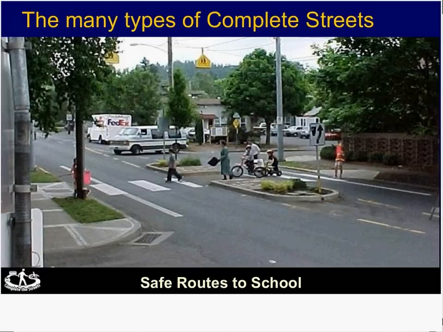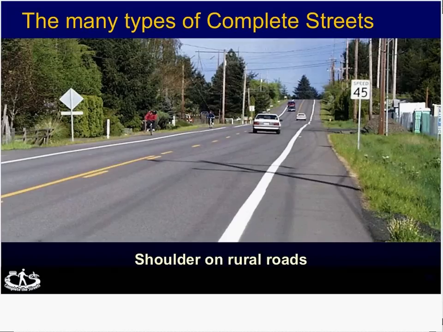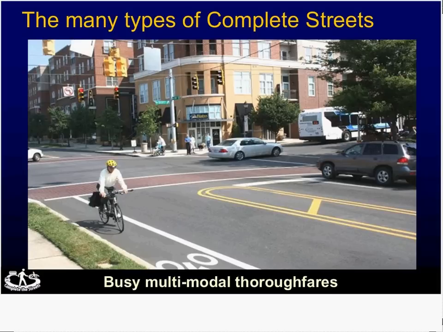And just adding one thing to a street can make it a complete street. In this case, in Portland, adding this crossing island, made accessible for a Safe Routes to School project, really completed the street and made it work for everybody. In rural areas, often a paved shoulder is the space that we need to provide for pedestrians and bicyclists. It's not possible to build sidewalks in rural areas where development is diverse, but a good shoulder can provide space for bicyclists and pedestrians to get around in those communities.